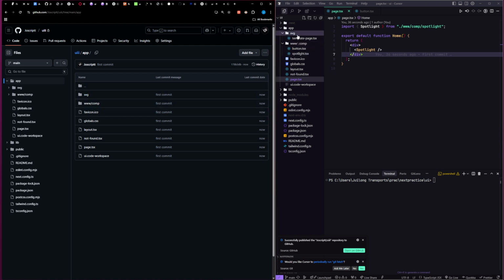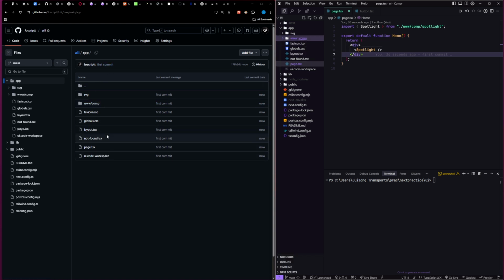So in my app, I have SVG as a folder, and I have www.comp. As you can see, it's right here as well. So we've pushed everything, and mind you, this is private, okay, it's on private.